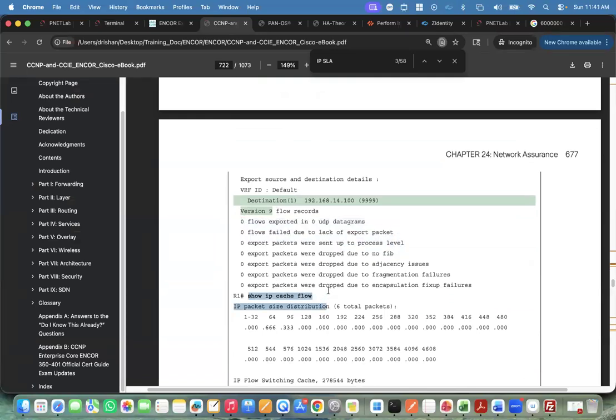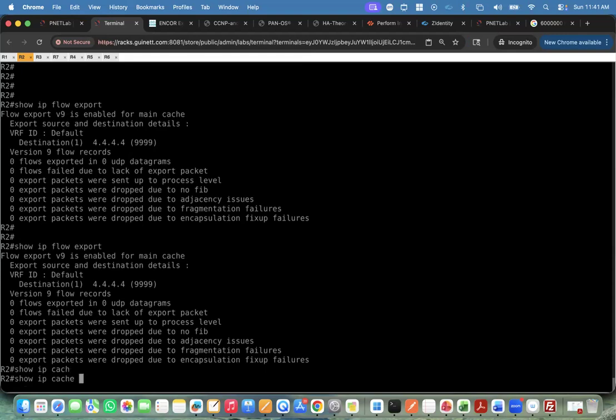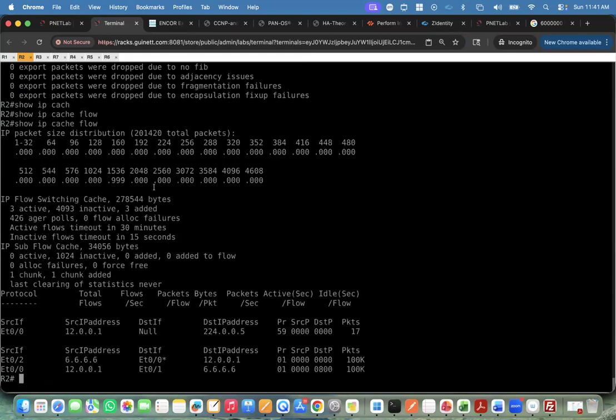But now if I run the command show ip cache flow, you see how many bytes you are sending. This much byte traffic you're sending. These are all the source interfaces, and this is the multicast destination interface, and this is the port number. This source and this destination are talking to each other. So they are sending packets, and you can see 100K packets they are sending right now.